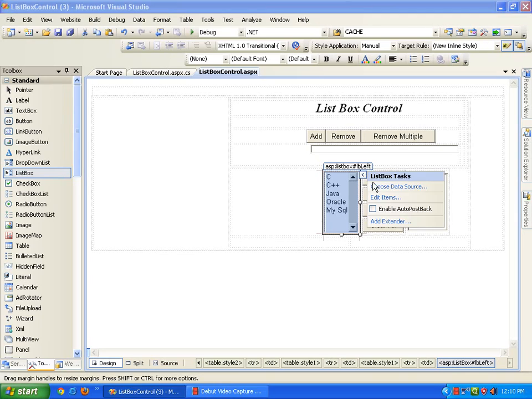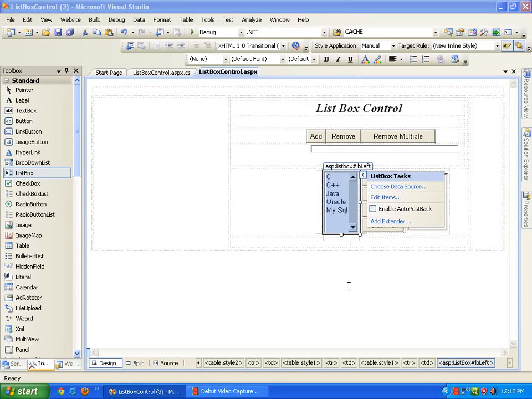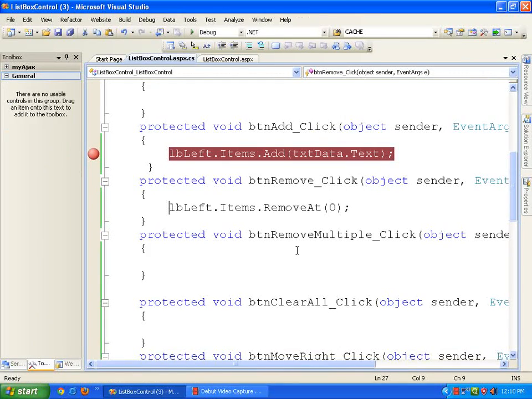So always remember one thing, when we are deleting an item from list box control from the top end, the indexes for all the items change. Like when I delete the item C, index for C++ becomes 0. Now when we delete the item C++, index for Java becomes 0, Oracle becomes 1. But when we are deleting an item from the bottom end, the indexes for other items remain the same. So it has no effect on the other items' indexes. So always delete an item from the bottom end when you are deleting an item from the list box control.